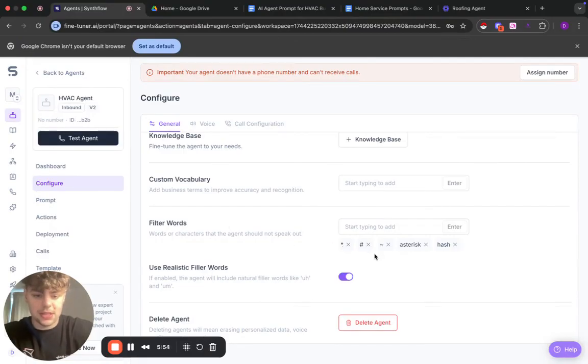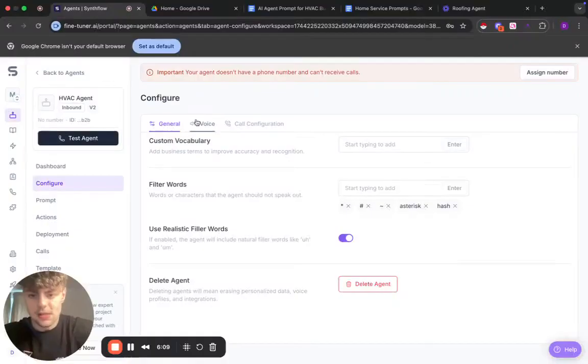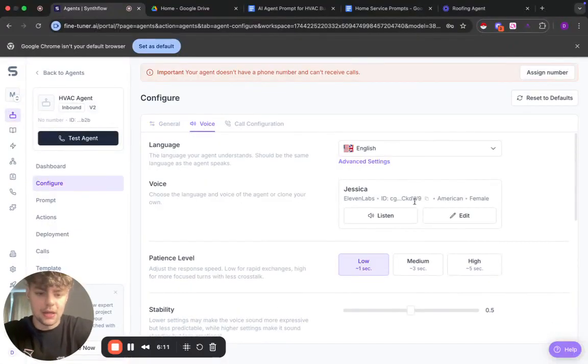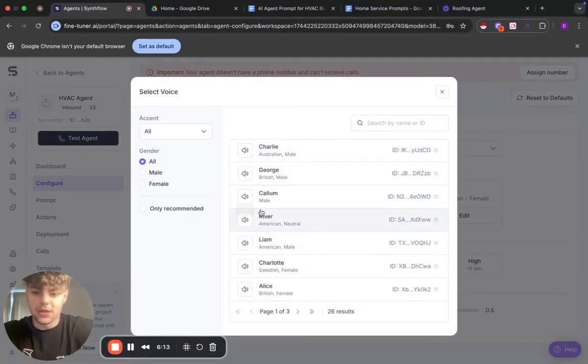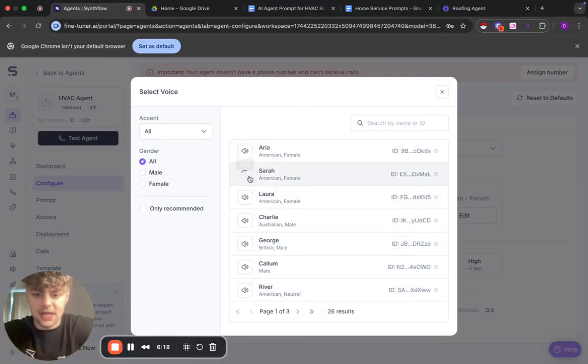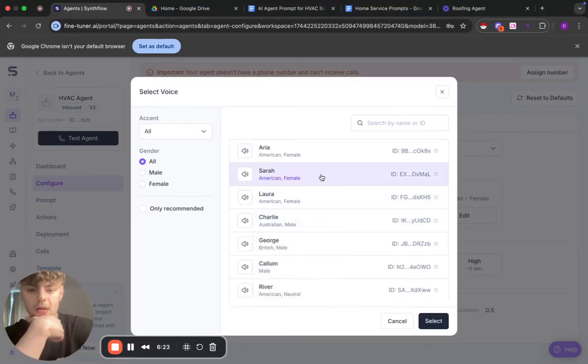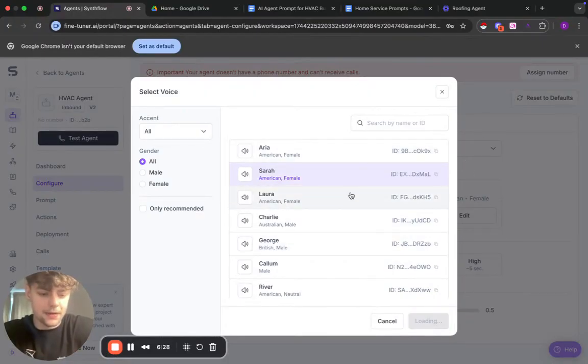And these filler words, I've got mine in here because when you're prompting these agents, you can have hashtags, and that's going to show that it is an instruction. But I'm not going to go too much into that because I've already got a prompt here for you. And then we come over to voice, and let's say we can just test out some of the voices here. Let's say we use maybe Sarah. Let's see how Sarah sounds. Sarah doesn't sound bad, so we'll use her voice, and I'll just wait for that to load.